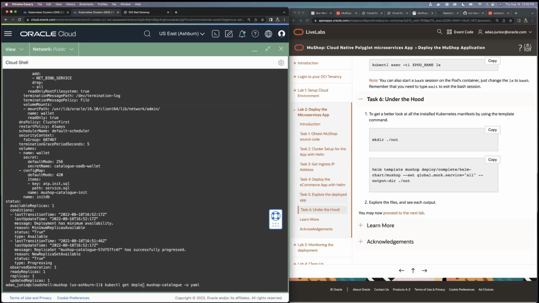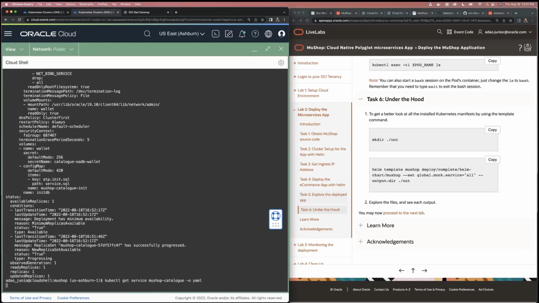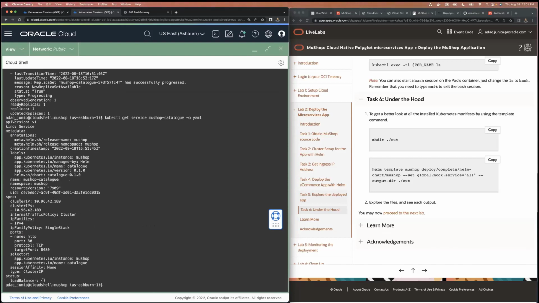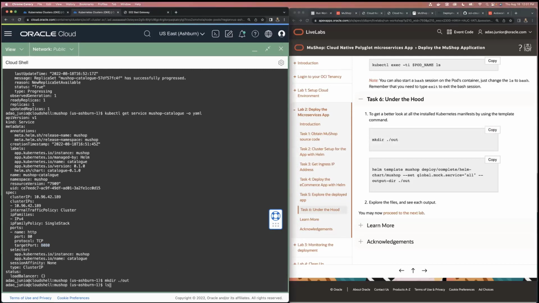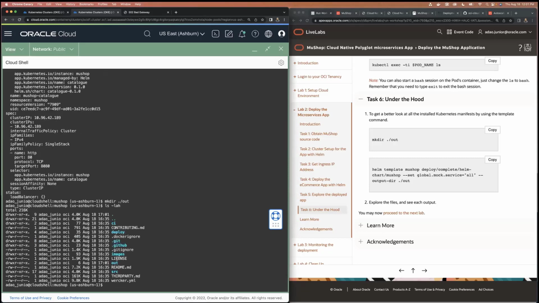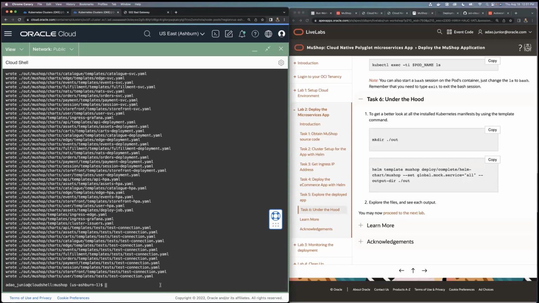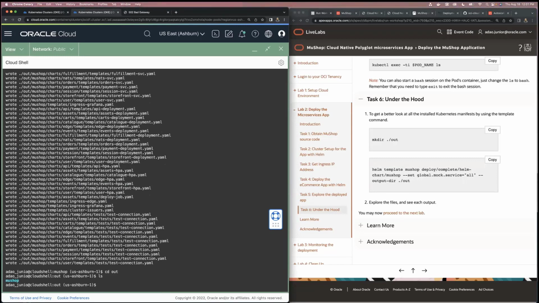You can get as well the service that was created for catalog. You see here, they get the IP address. They just run inside the cluster for security. They have the port that you're using and the port that you're using on the service. And that's it. If you want to see all the YAMLs for everything, you can do this. You create a folder, .out. Right now it's empty, but you export all the YAMLs to that folder with that command, so you can go there and see.